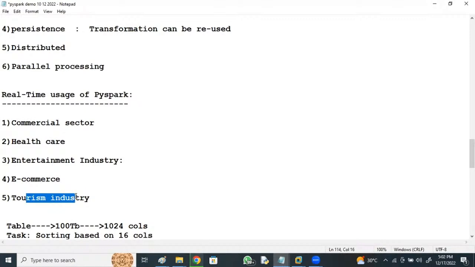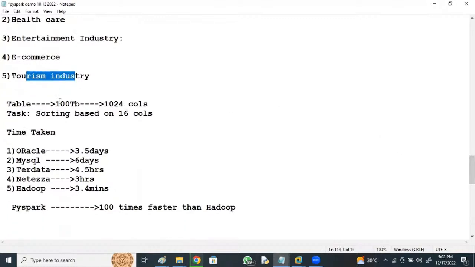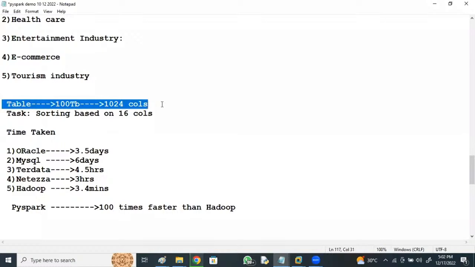I was just giving an example in the previous session. To check the speed of various databases, Yahoo took a table of 100 TB consisting of 1024 columns and sorted it based on 16 columns. What is the time taken by various databases?